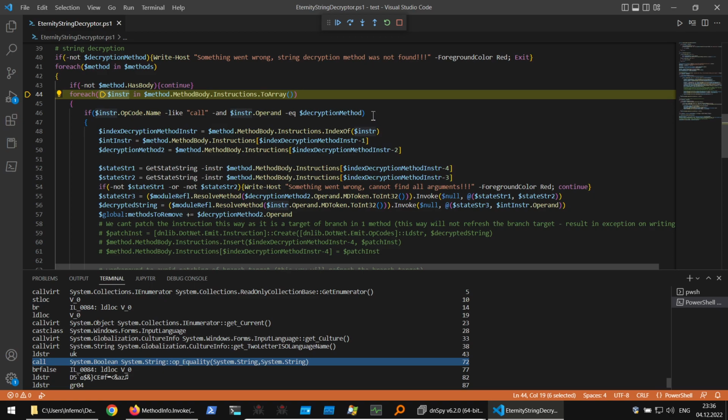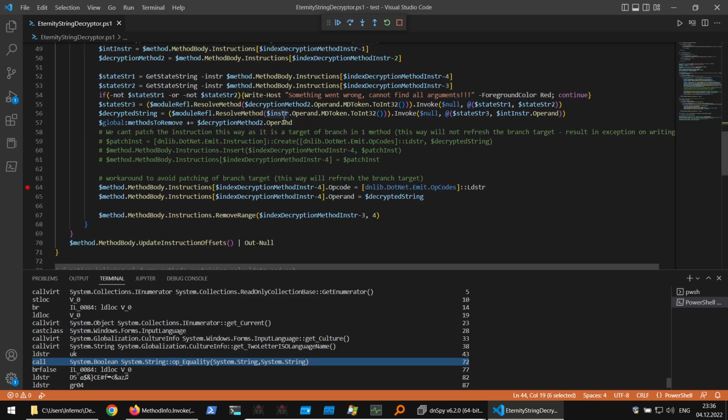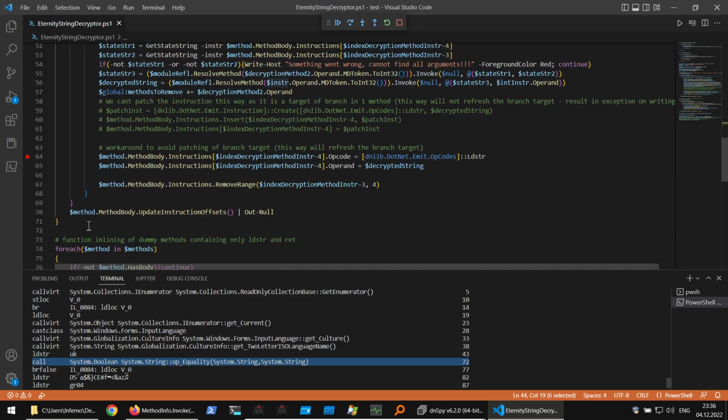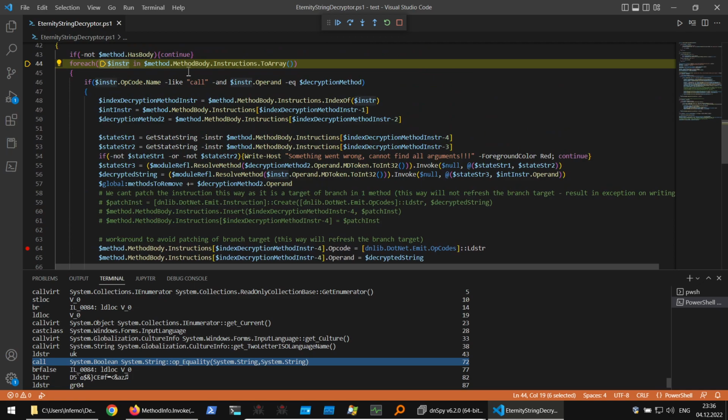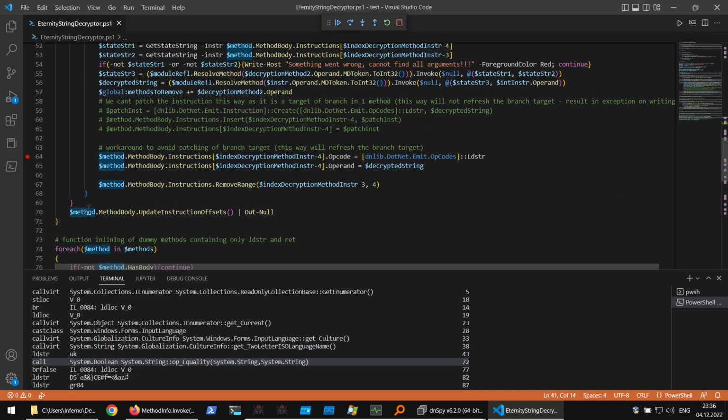So why I'm pointing this out here is because you can see that after we process all of this, like I showed you, after processing all instructions in one method, we are actually doing method body update instruction offsets. There is a special function for you. You don't need to recalculate it on your own. You can use this function and it will actually recalculate the offsets.